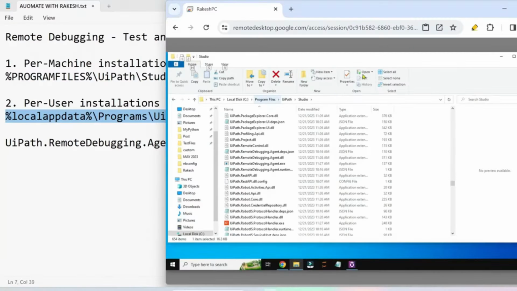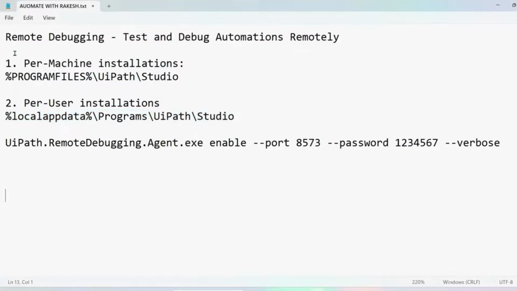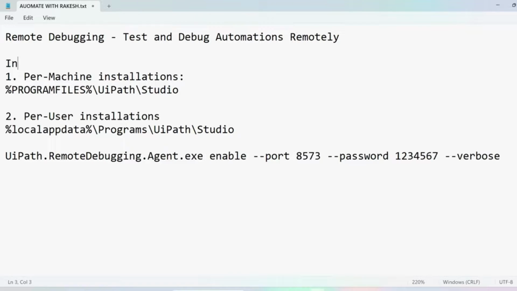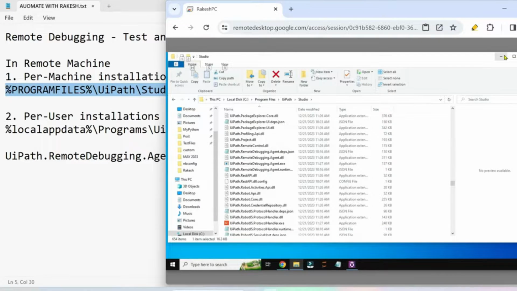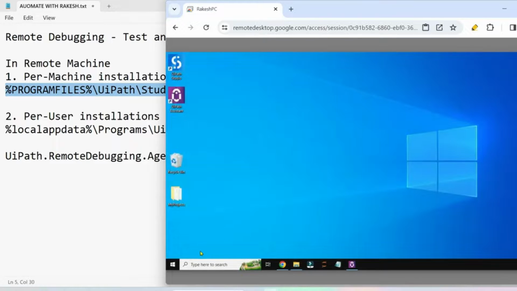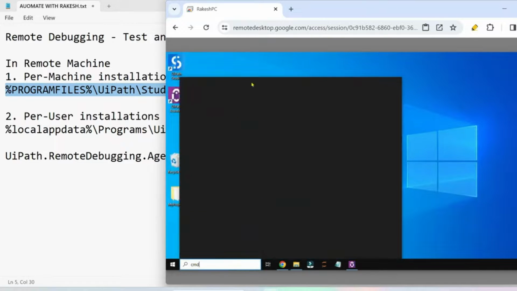Now once you have determined, where will you determine? In your remote machine. This will be determined in the remote machine. You will determine where this installation file is available. So once you have determined, what you do, go to the remote machine. This is the very first step. Go to the remote machine, open command prompt.